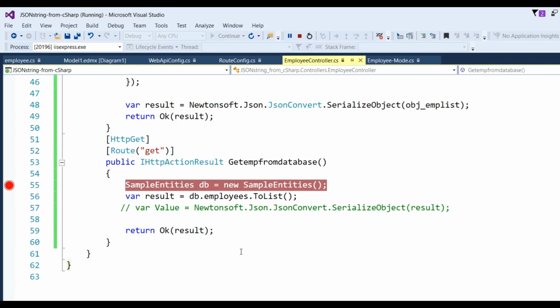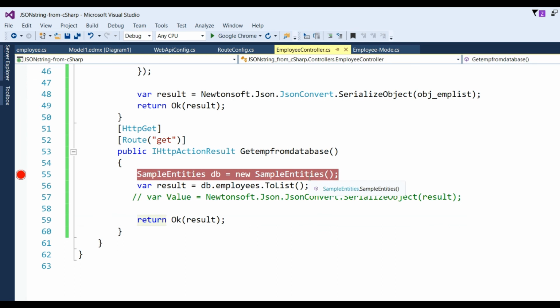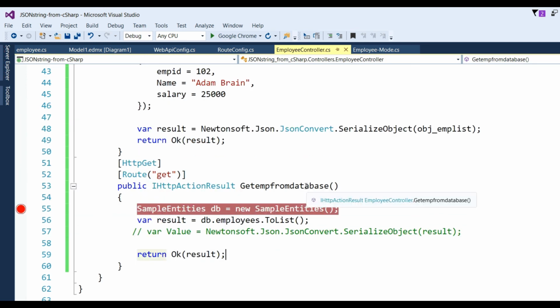So it depends on you whether you use Newtonsoft JsonConvert, if you want to use it anywhere else, or if you want to use IHttpActionResult, then you can directly write return Ok and put the object here. That object will be converted. But this facility is available in IHttpActionResult in Web API 2.0.